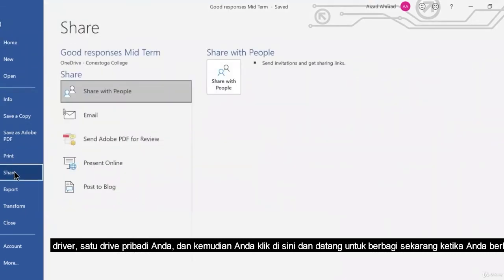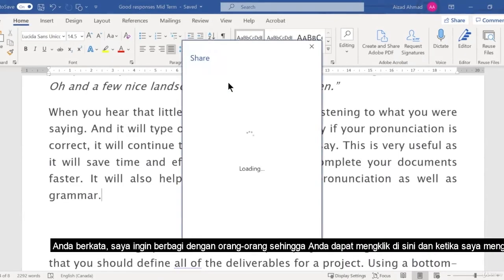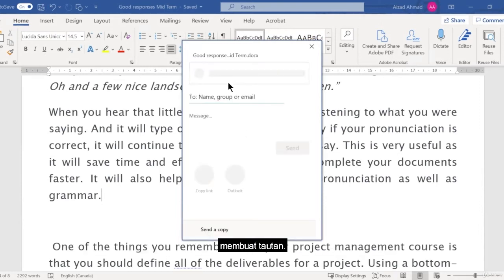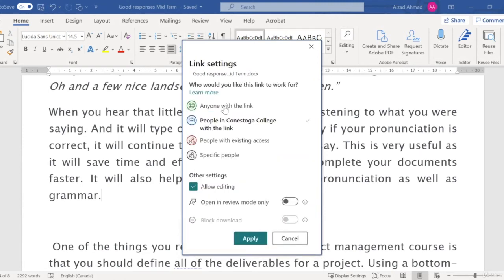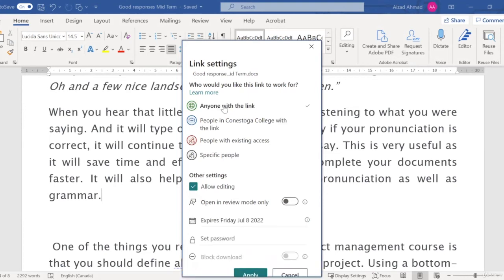Now, when you share, you say, I want to share with people. So you can click here. And when I click share, it will create a link. So this link, people in my college can edit. Now, if I want to say anyone with the link can edit, I can select that. So anybody who has this link outside of the college also can edit it. People with existing access, specific people, you can say only certain people can edit it. But usually if we click anyone with the link, then it's okay.